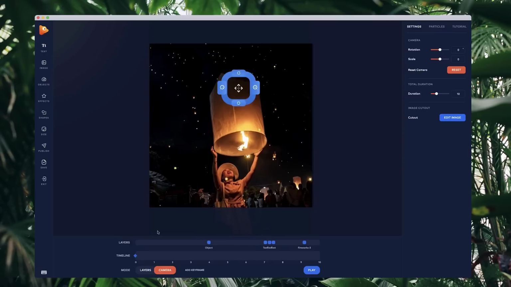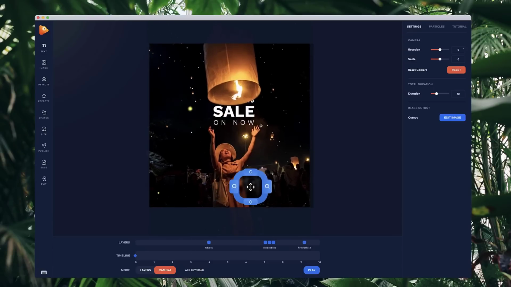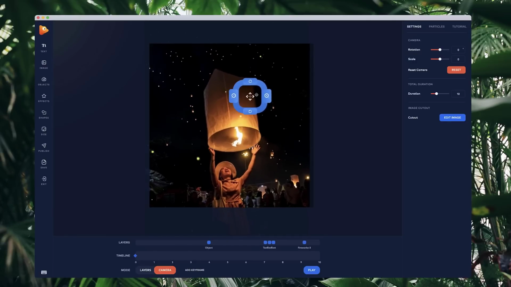Okay, so if I move it there, this is the position at 0 seconds where the camera is going to be. Now I want to move the camera down like so I can reveal this text here. So what I'm going to do is click on add keyframe, and I'm going to place it at about 4 seconds.